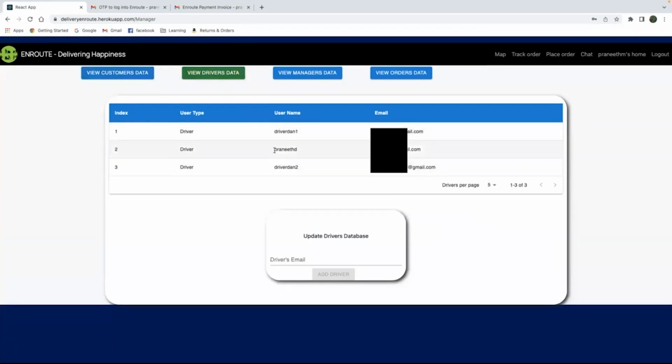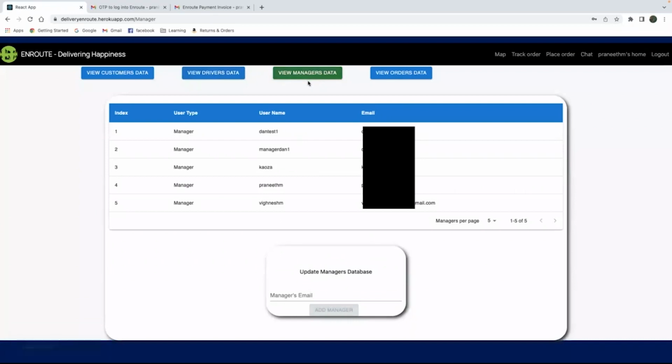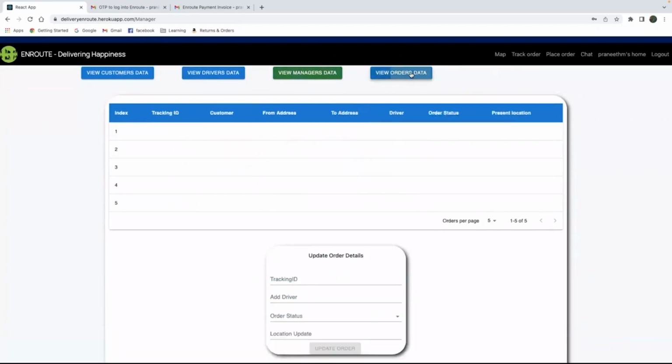As we said initially, to become a driver, you should have permission from one of the managers. This is the form where managers give access: once they enter an email ID and click add driver, the driver will be granted access. Then a person can sign up as a driver using this email ID. The same goes for manager. As we work in a cohort model, every manager can see other managers within the team, and any manager can add a new manager. Next you go to view orders.